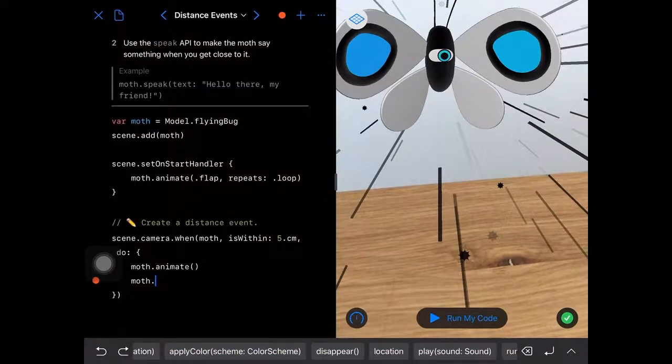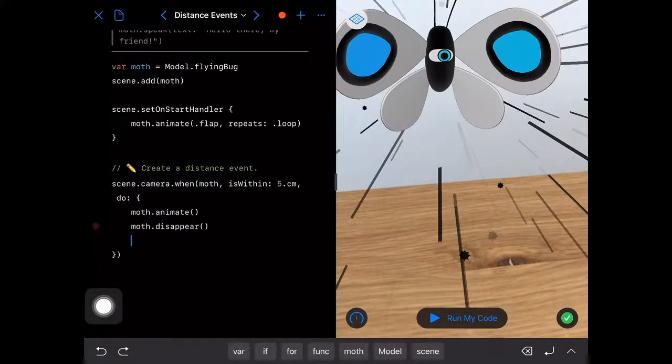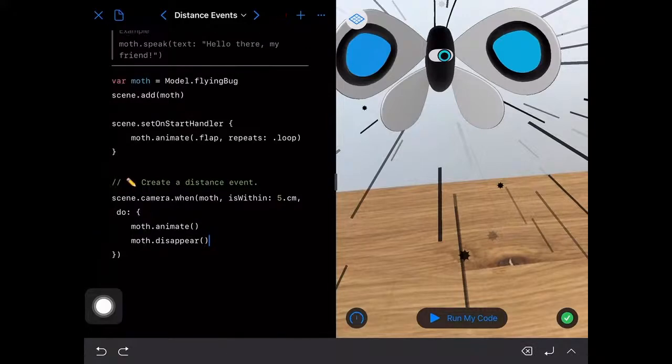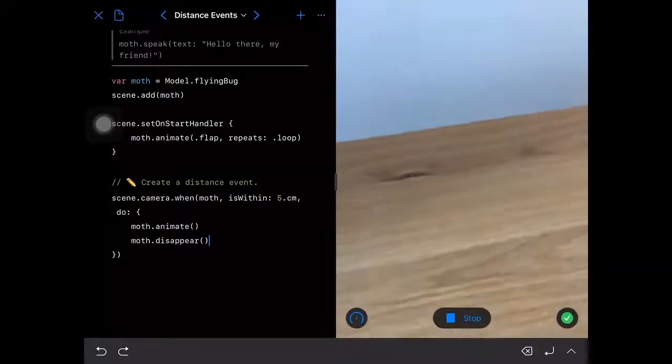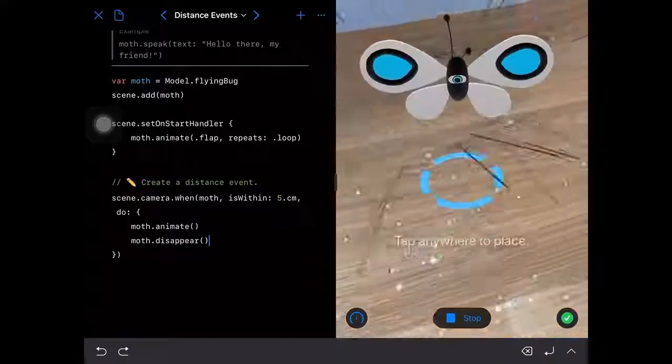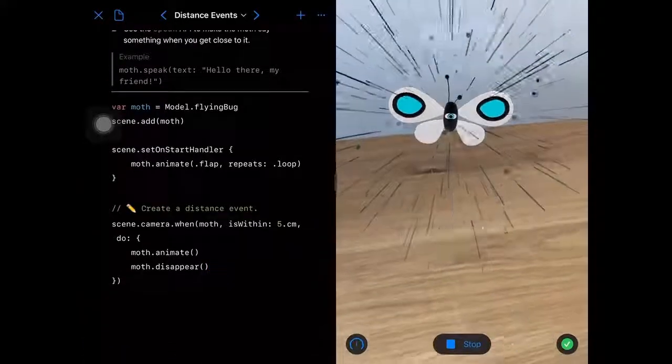So I'm going to go over here. Or actually, you know what? Even easier. Let's try this disappear function. We haven't used this method yet. And remember, when I say function and method interchangeably, a method is just a function defined on a type. And our type in this case is this flying bug type of model. So let's hit run my code. There we go. We're going to place the butterfly over there, moth.